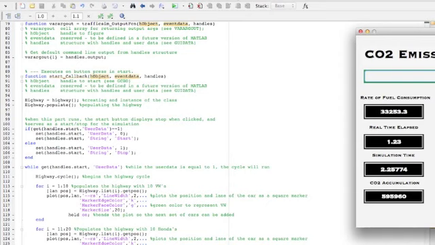The number is really high due to the fact that we're covering a long distance of road in such a short period of time. Here's the simulation time, which is how long the simulation has gone for, and they're in different units. And this is our CO2 accumulation amount, which is how much CO2 has been accumulated by all of the cars cumulatively on the highway.